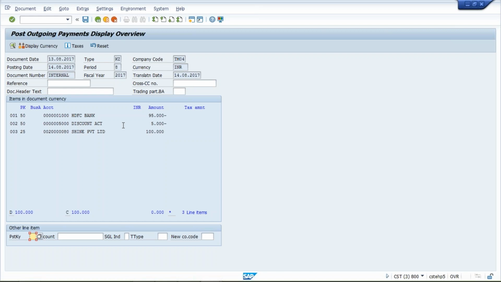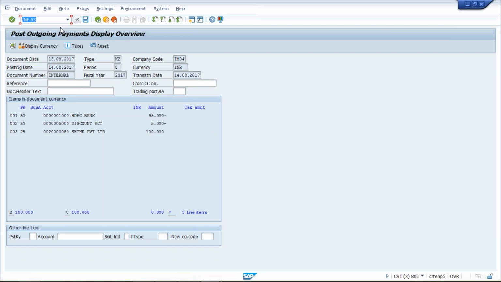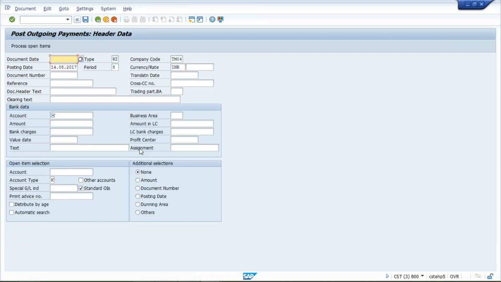So now the system has calculated this 5% discount. Now we'll do one thing. We'll check whether 2% discount is being calculated or not. So once again, I am going to use F-53. I have not saved this transaction, which means the system is going to cancel it. Once again, use /n F-53. So the previous transaction got cancelled.